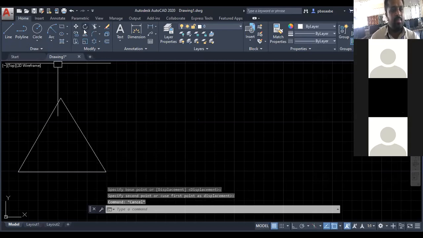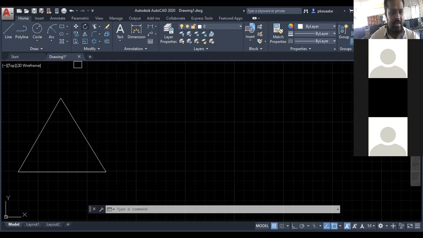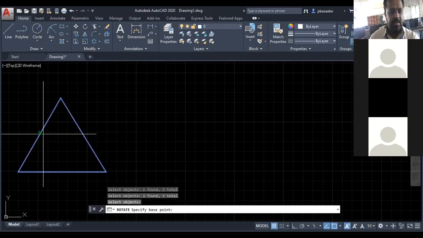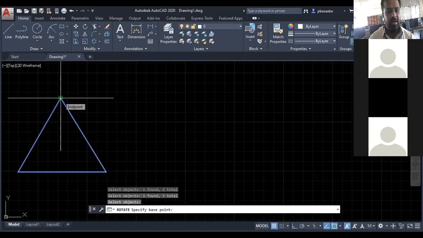Then next, the rotate command. Again, same procedure. Go to the rotate, then select the whole object. Then make the enter and select any base point at which point we want to rotate. Select. In this manner, we can rotate. See here.